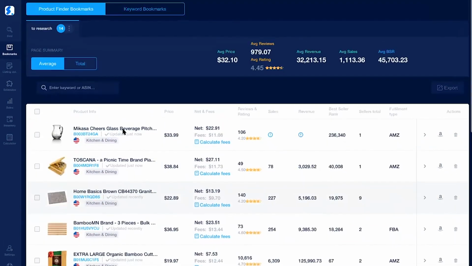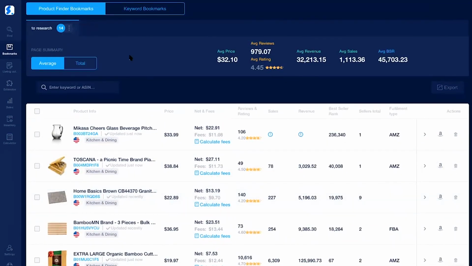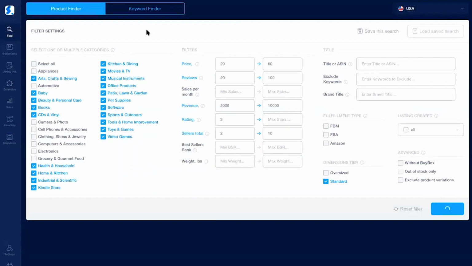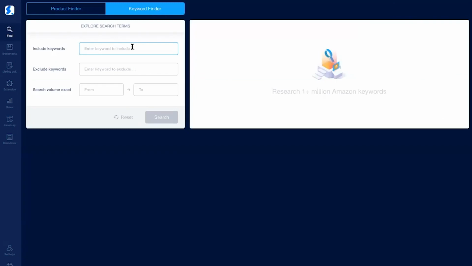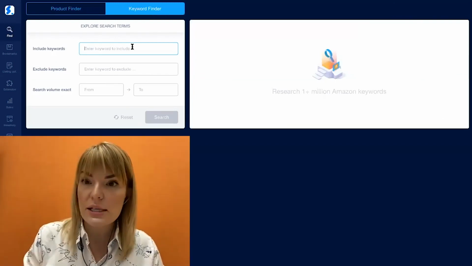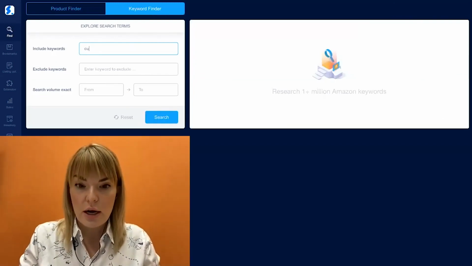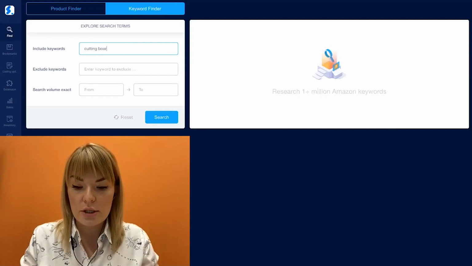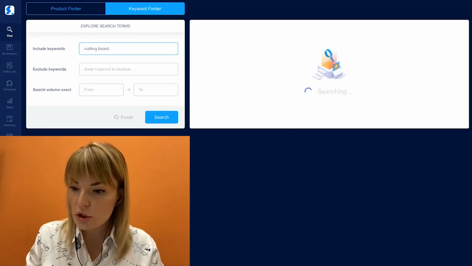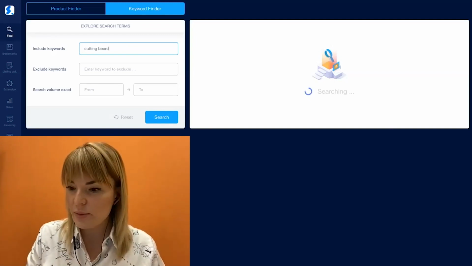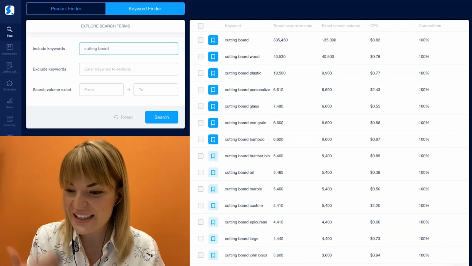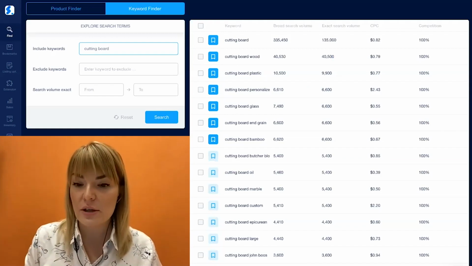And apart from that, I can also perform the niche finder. And as I mentioned to you earlier, I'm interested in cutting boards. So what I will do is use the IO Scout keyword finder. I will use the cutting board keyword in order to understand: is it something that you and I will be looking for? Is it something that other people on Amazon are looking for?